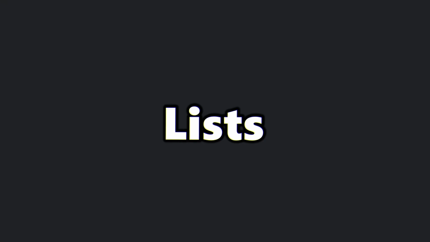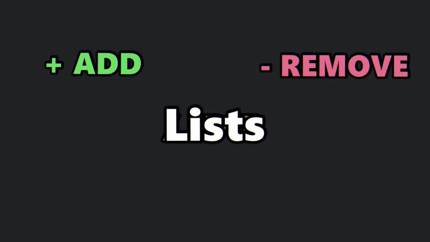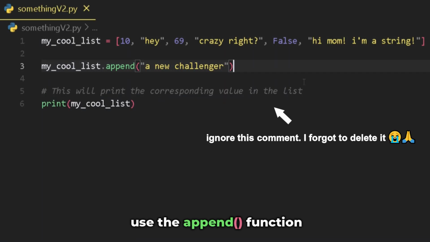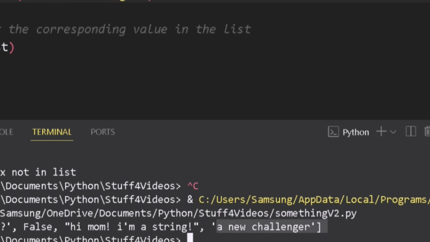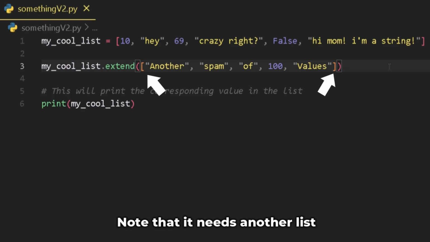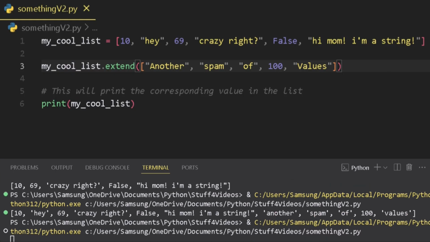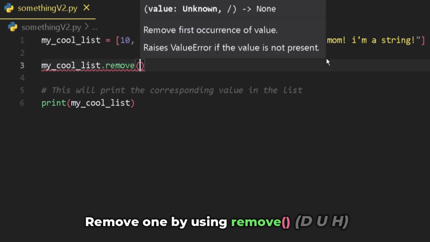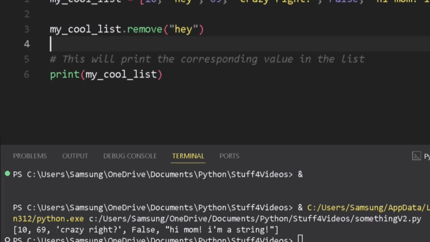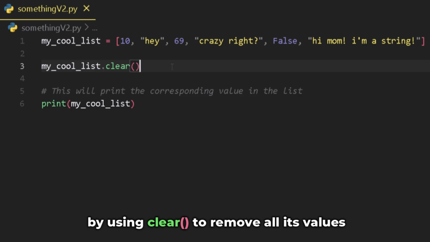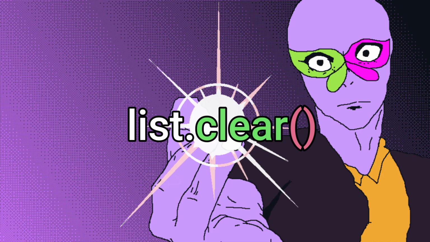What really makes lists goated is that you can add, remove, or edit its components at any time. To add a single value, use the append function. If you're greedy and want more, use extend to add a bunch. Note that it needs another list. Remove one by using remove, or completely annihilate the list by using clear to remove all its values.